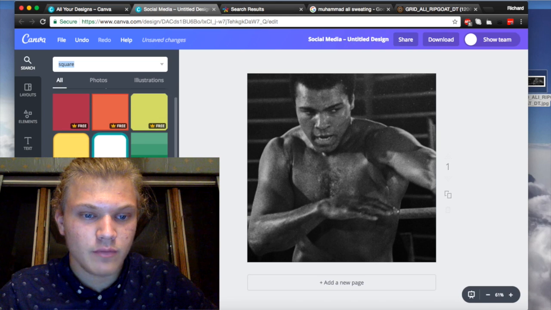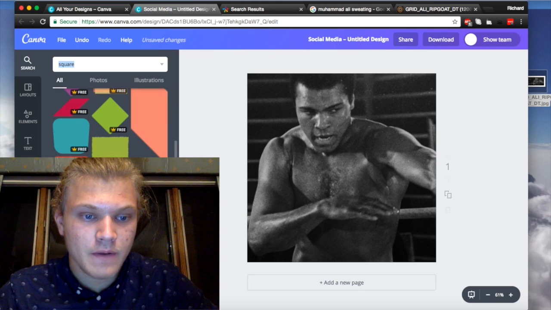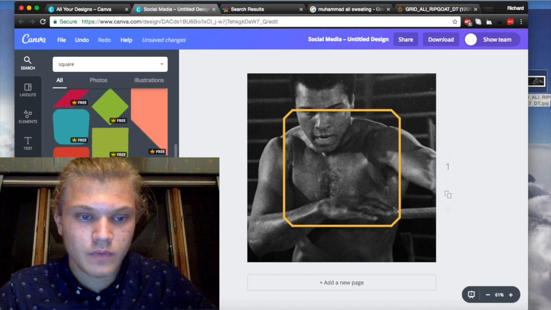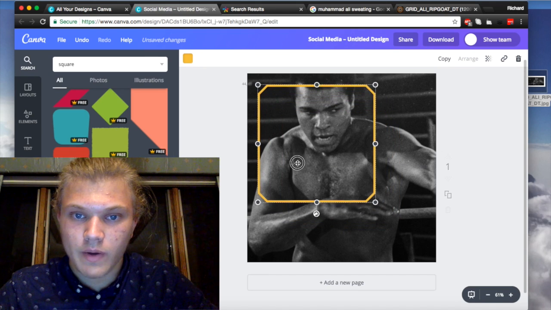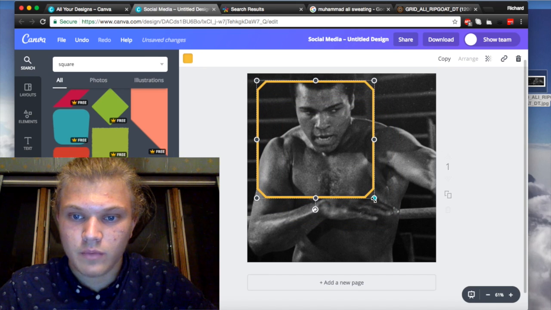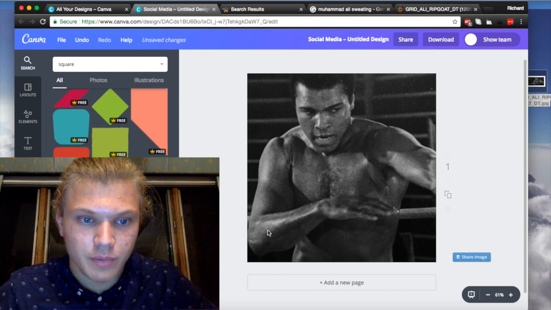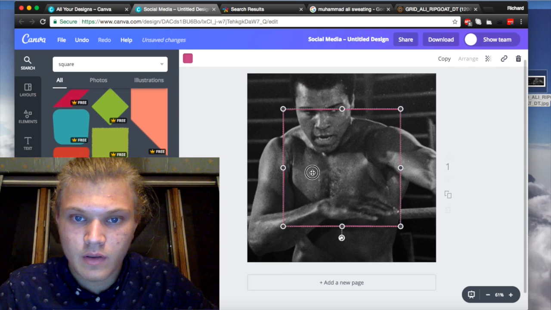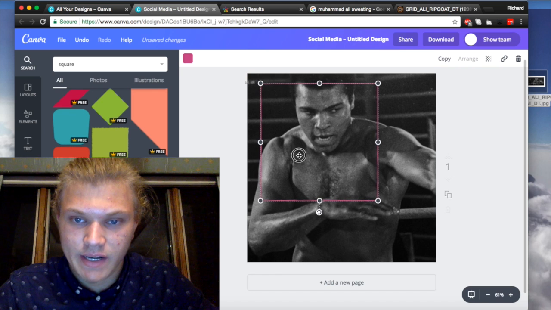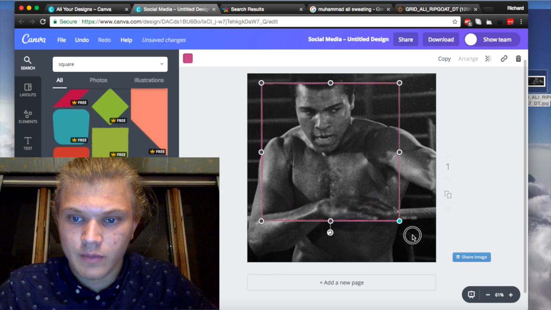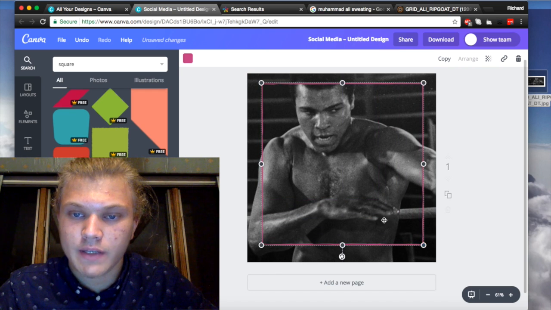I'm going to look for some kind of a border, something like that. Ooh, here we go. Something to go around the edges, because we're going to go with a perfect square. We're going to go with this one, so that way we can do a highlighting thing. Then we're going to drag it to how we want it.